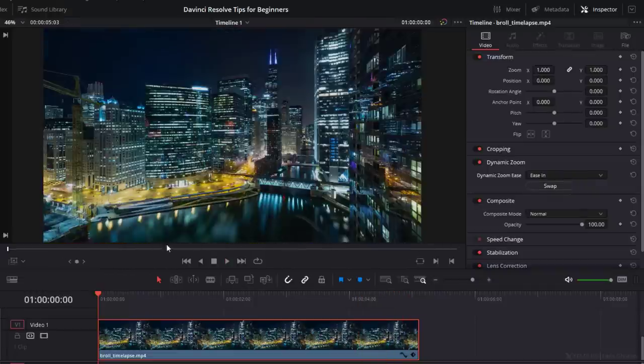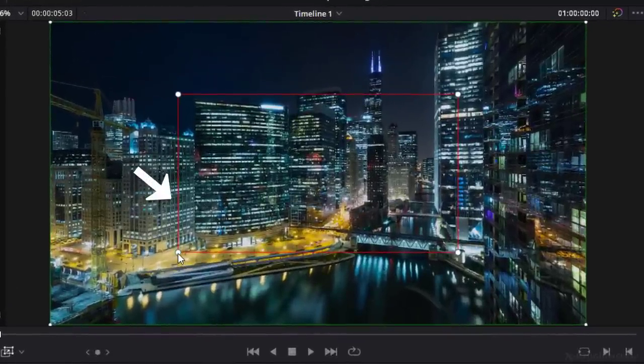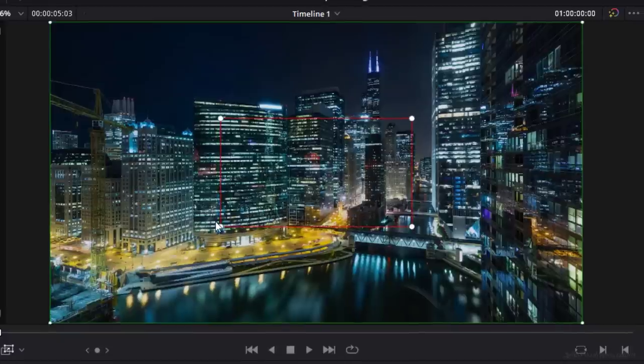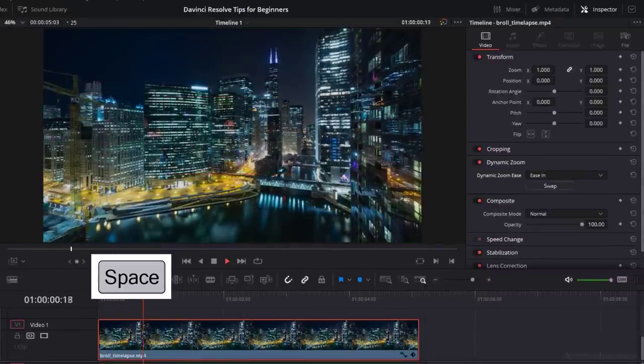You can get more dynamic zoom options by clicking on this arrow here and selecting dynamic zoom. The red rectangle is the end point and the green one is the start point. I can adjust them by holding and dragging these dots. So if you want it to be more zoomed in at the end, you can set it like this. Deactivate the options by clicking here and hit play to see the results.